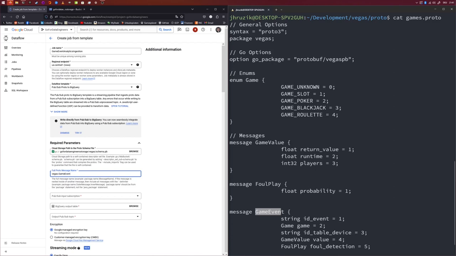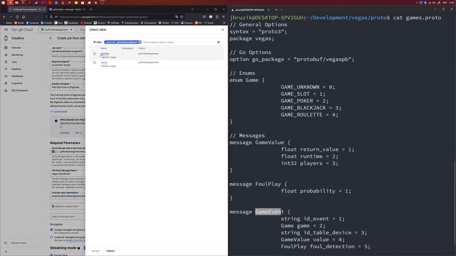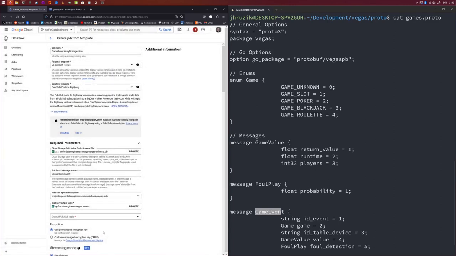Then we need to give the input subscription right here. Well, that is easy. We can just choose the default one that was created for us. So let's just take this vegas-sub. The next input is also obvious. We need to say in which table we want to stream the data. This will be our events table. So let's say browse. So there it is, the events table and the dataset Vegas. So we'll select that one.